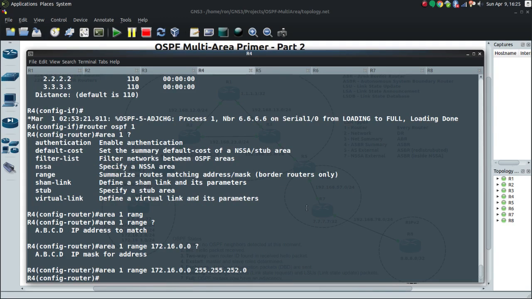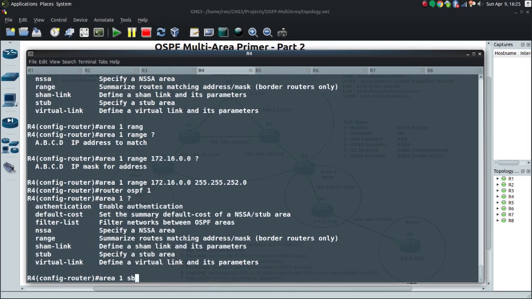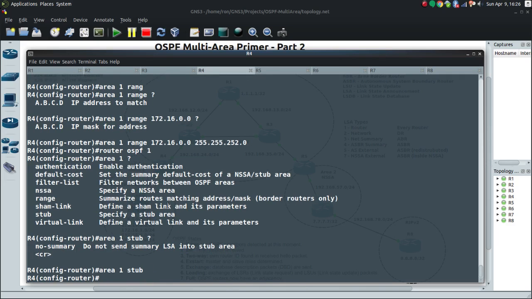Now, stub networks have to agree. Both devices within area 1 here need to agree that area 1 is a stub. If we tell router 4 that area 1 is a stub, but we don't tell router 6, we're going to have some issues. So we'll want to make sure we configure it on both of our devices. Under router OSPF 1, which we were already under, we're going to do area 1 stub. We could do a NoSummary, which we'll set here in a second, but for now, we're just going to create it as a stub network.